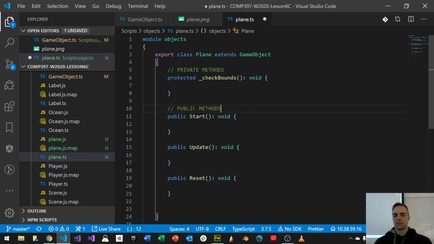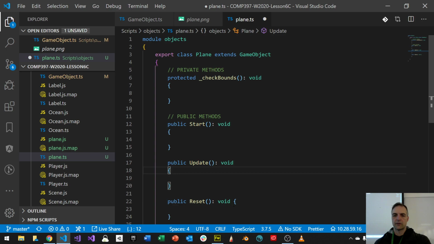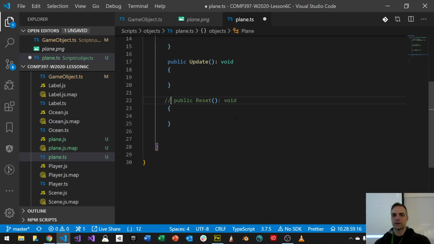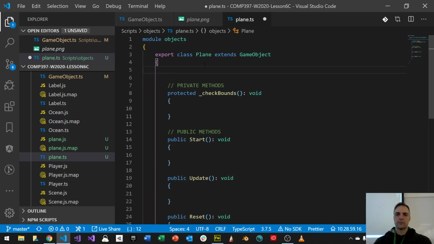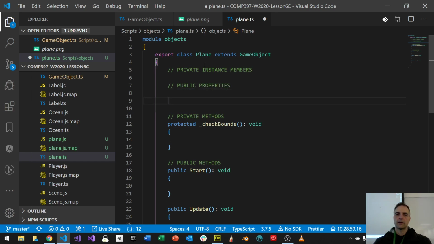methods. And I like to put my curly braces on separate lines as well, because if I put my curly braces on different lines, I can always just comment this out. However, if I put my curly brace on the same line, then I'll have an error, right? So I can do that. I can add different methods in here, and I need some private instance members, as well as some public properties. Finally, a constructor. Let's start with that.